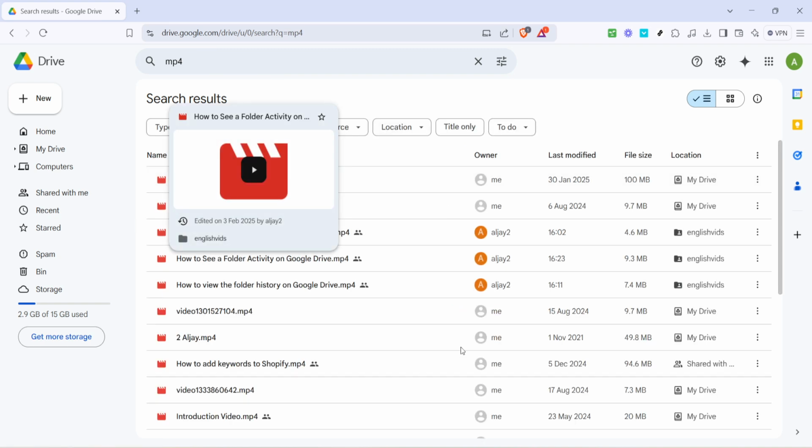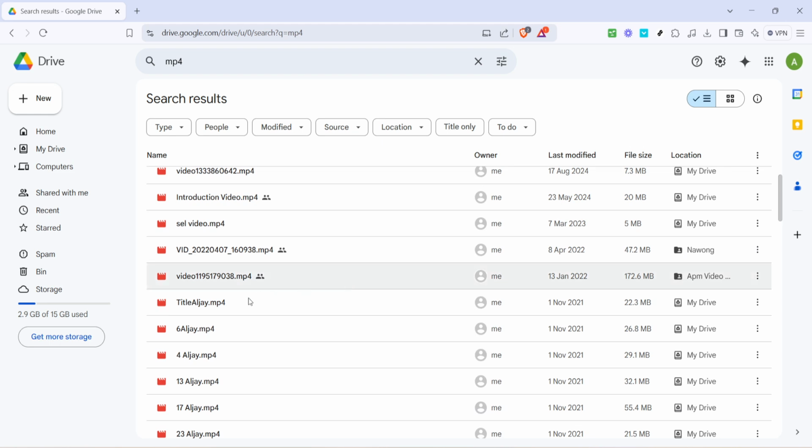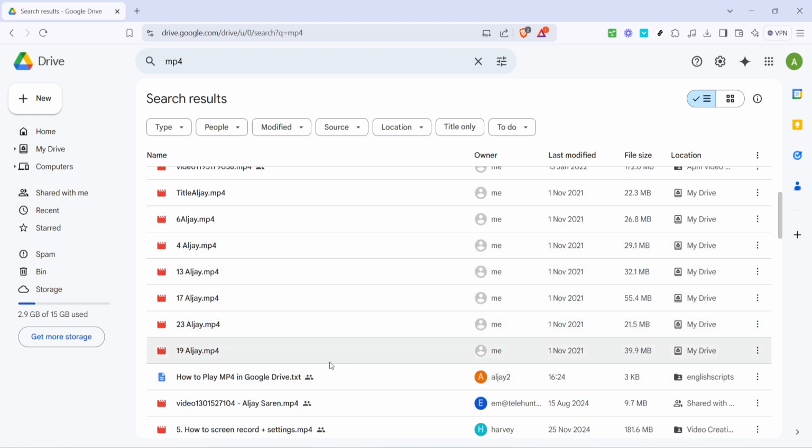Now, once you have located the MP4 file, simply double click on it. This action will open a preview window within your browser. This is one of Google Drive's key features that allows you to quickly view files without needing to download or open them in separate applications. It streamlines the process significantly by letting you access your content on the fly.